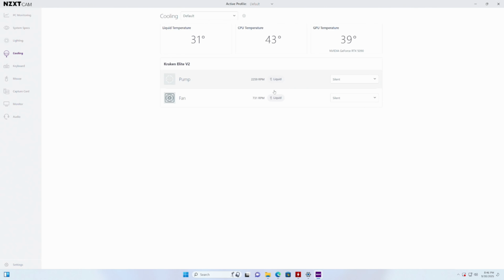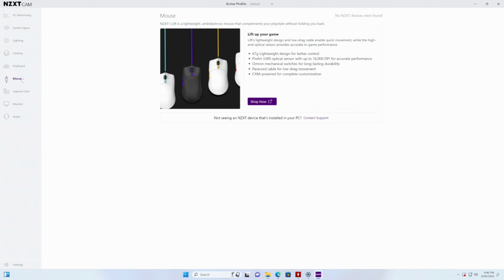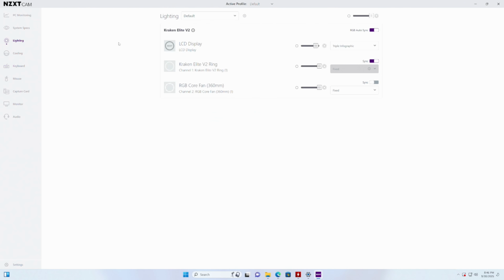You can see the pump is silent, everything is silent. We don't have a whole lot of sound. If I had a capture card, I'd do the same thing. If I had a mouse, same thing. I don't have a keyboard. I don't have a lighting. I do have a lighting. It says LCD, lighting, Kraken Elite ring channel.